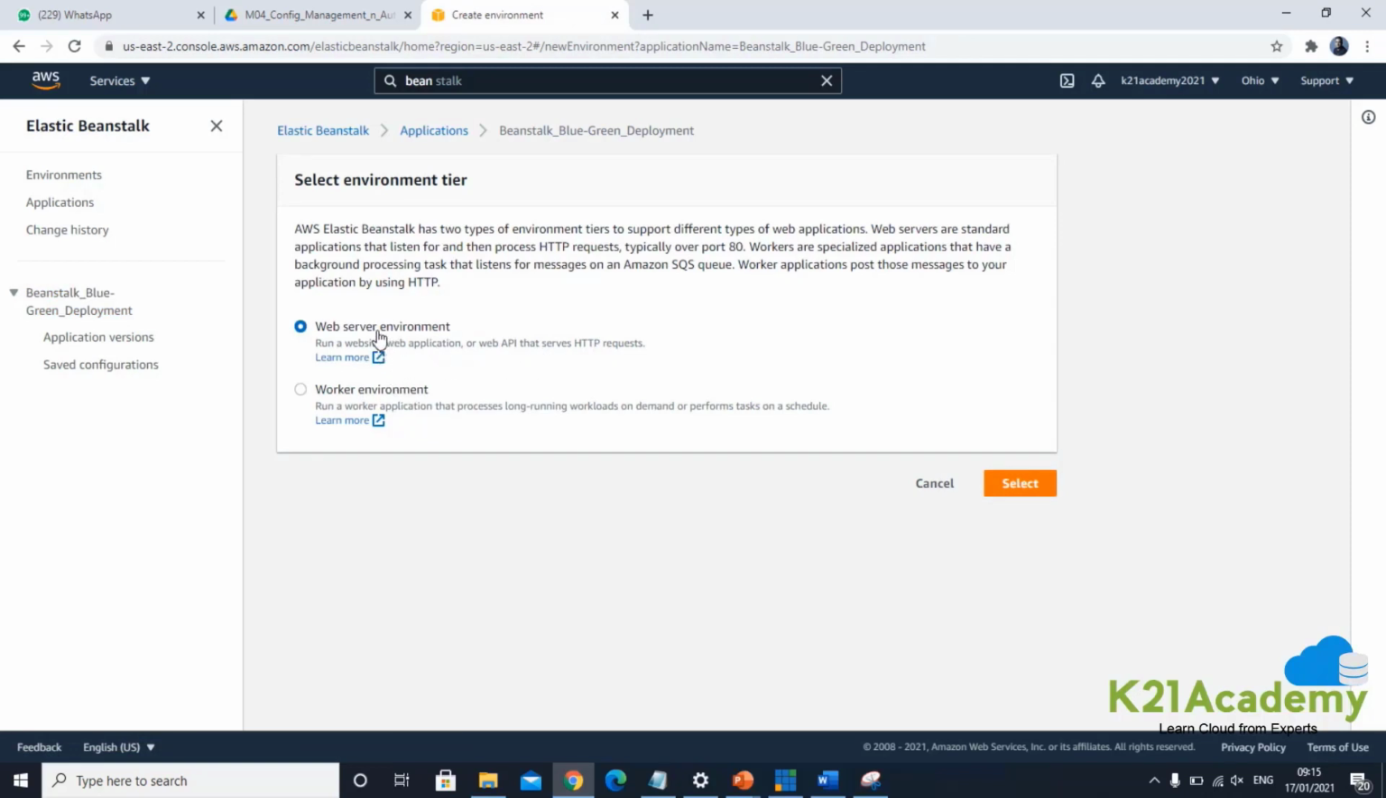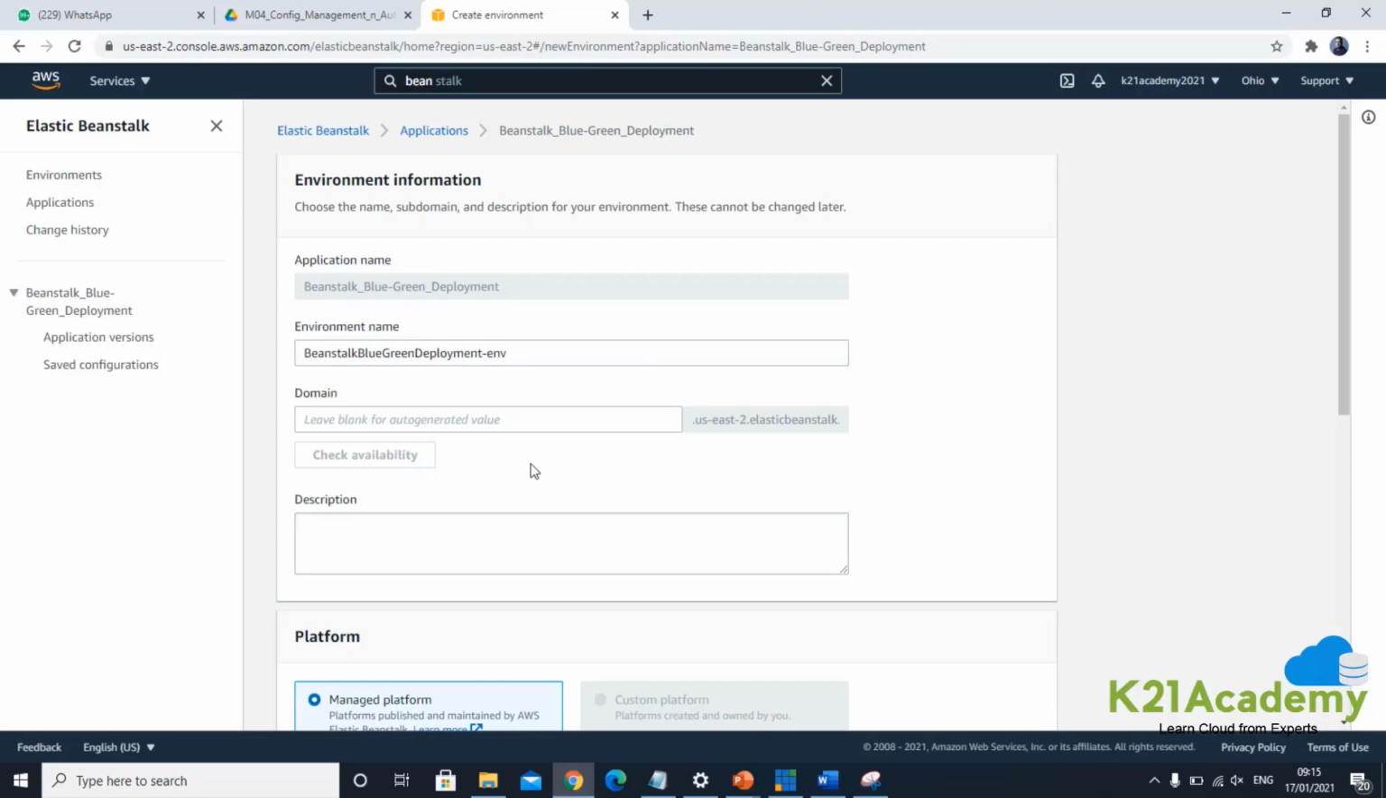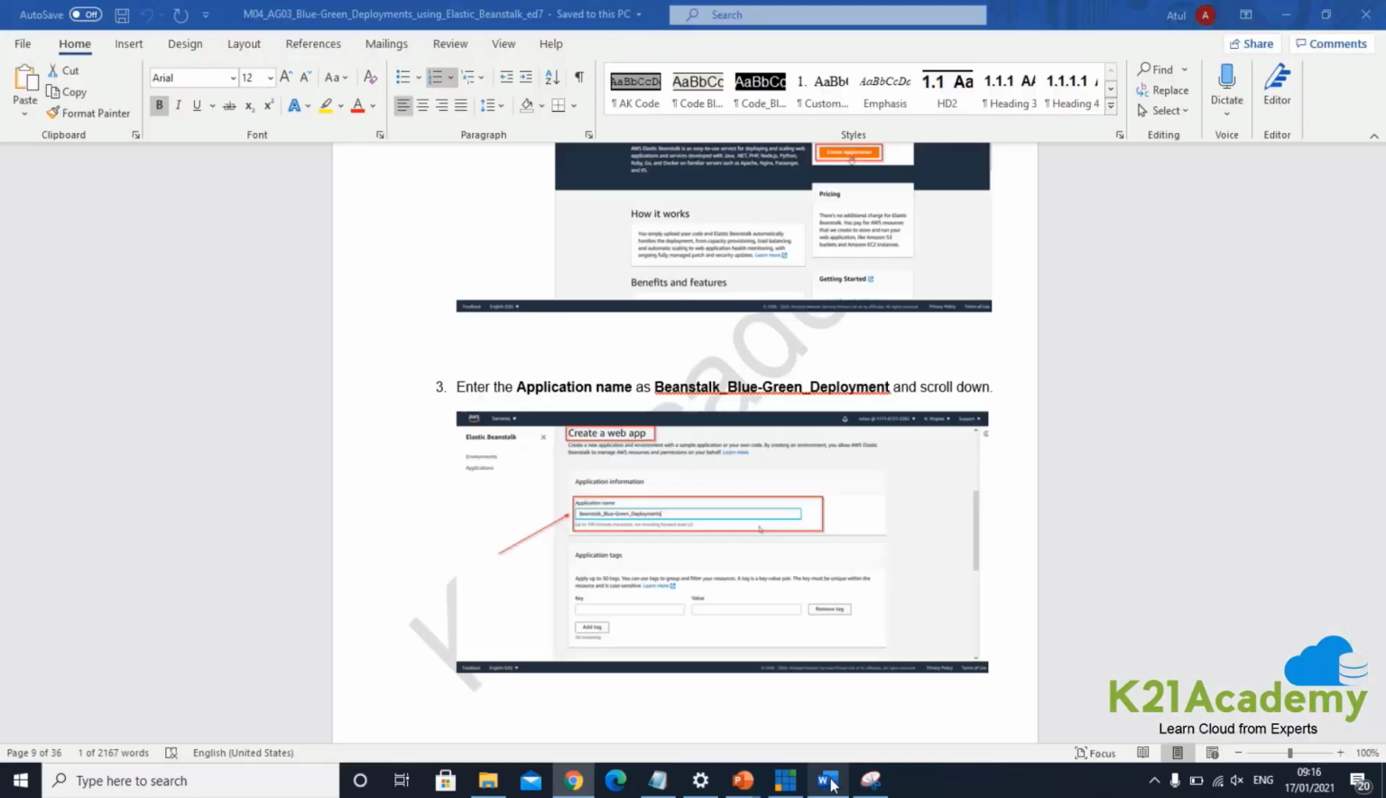You can have a web server environment, or it can be a worker environment, which is a kind of scheduled job, on-demand work you want to do. I'm more interested in creating a web server, and with the web server, I'll be running PHP and other things as well, which I'll show you in a minute. So I've selected the web environment, and now this is where I give the environment name.